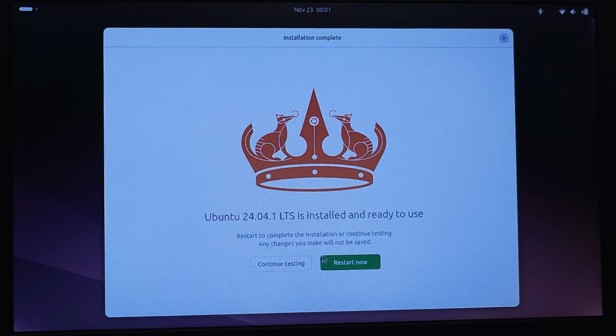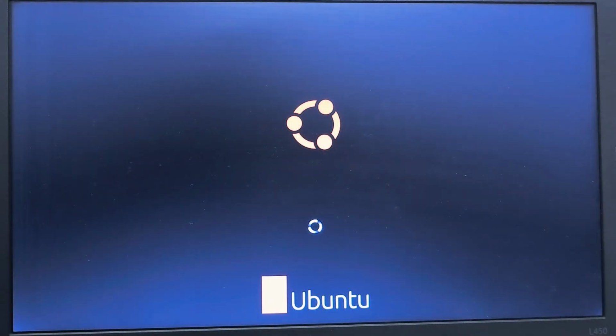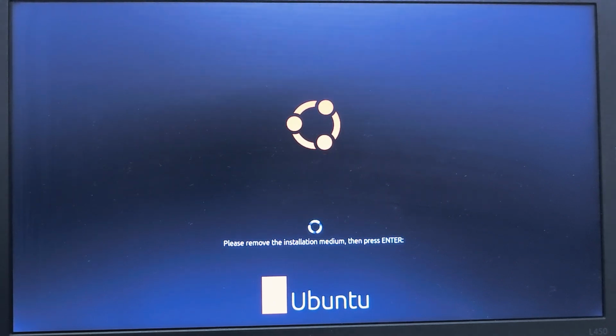So now that the installation is complete, you can go ahead and click on restart now. Now Ubuntu will run a few commands and let you know when to remove the USB. Now you see it's asking you to remove the installation medium. So you remove it and then hit enter.